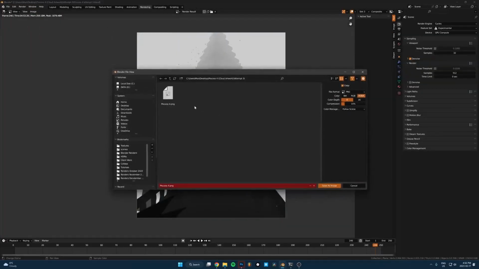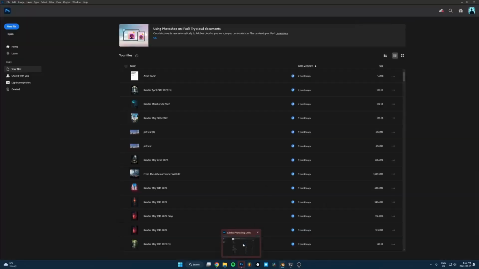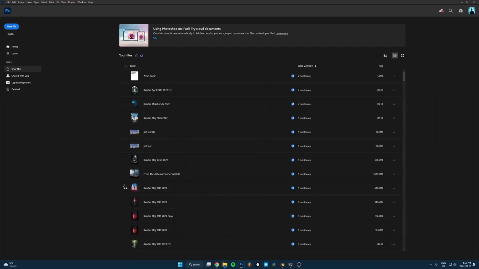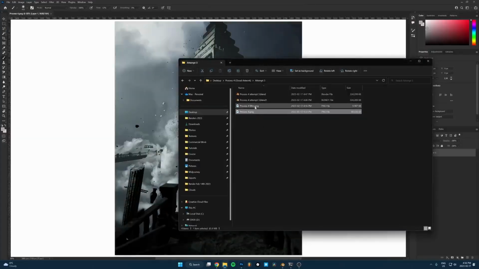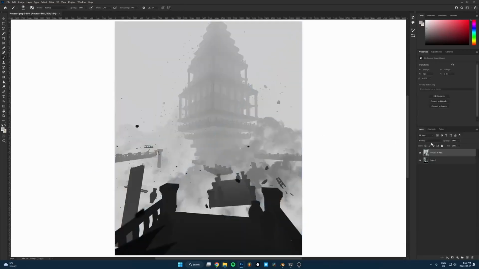Okay, so let's save this. Just call it process 4 mist. Hit OK, and there we go. We've got it. I'm going to leave Blender open, but might have to close it if it gets too laggy. Let's pop this open. And let's grab our process 4, just drag and drop it in. Drag and drop this in, the mist pass. Wonderful, and let's go to channels, just grab this.